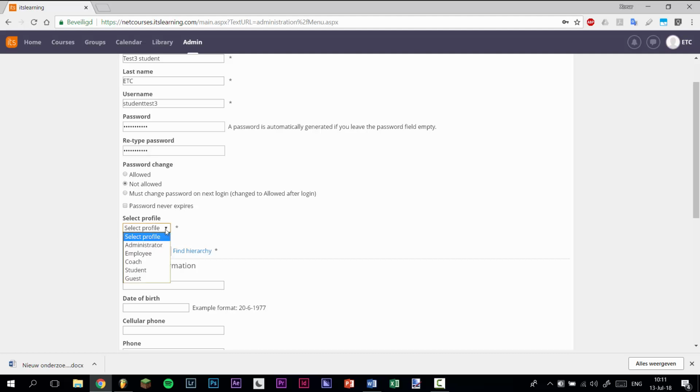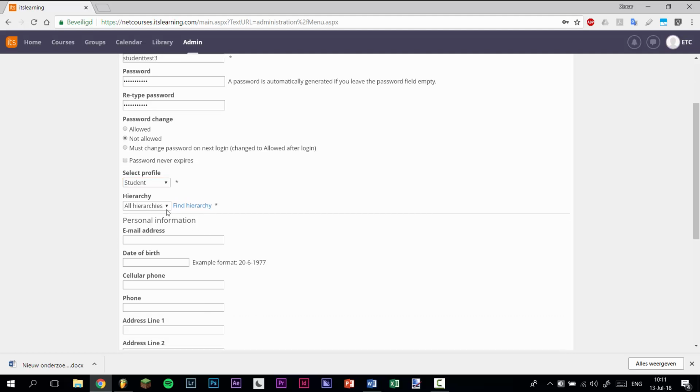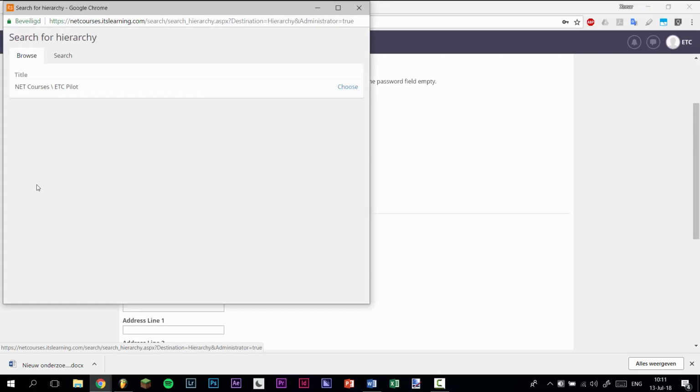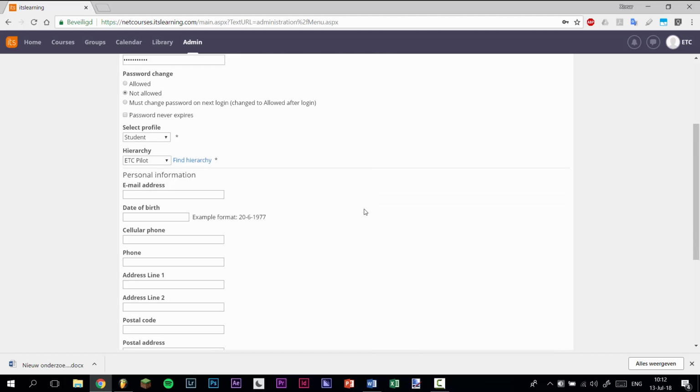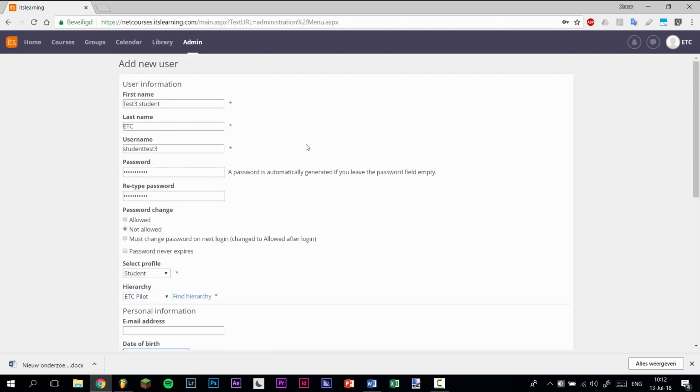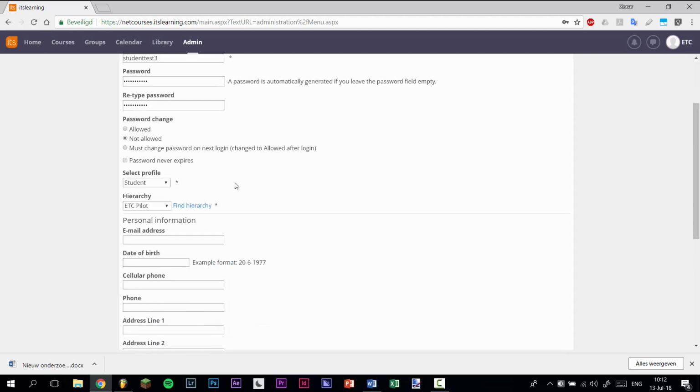Then we can click on select profile, and we can say it is a student. And hierarchy is going to be the hierarchy of our school right now, and that is etc. So I will click on choose. There are other hierarchies for other schools, but we don't have access to them because we don't need to. And then you could add personal information, but everything with a star to the right of it is mandatory.